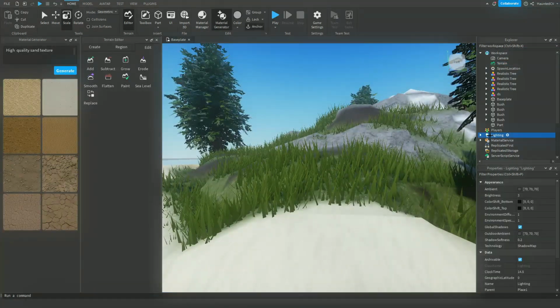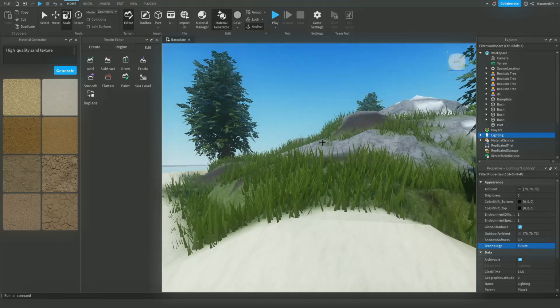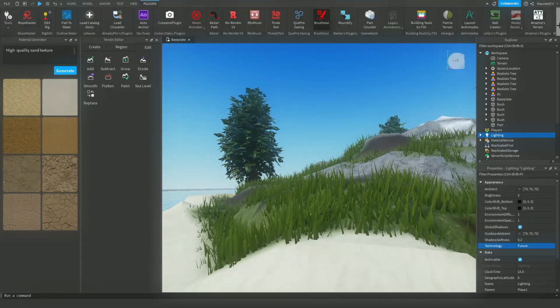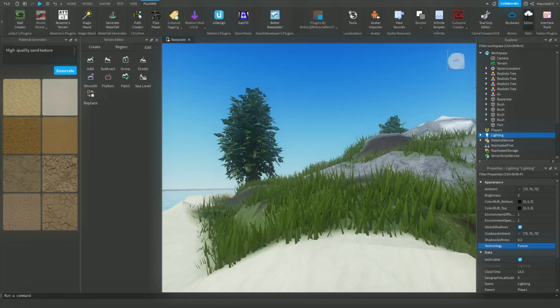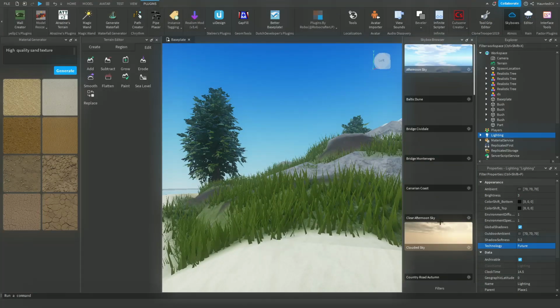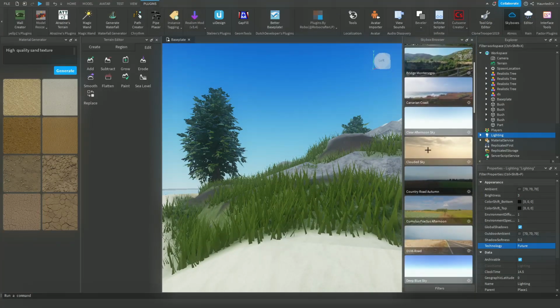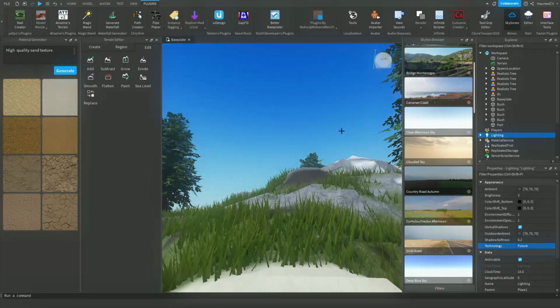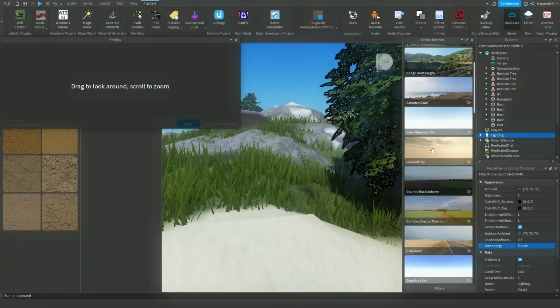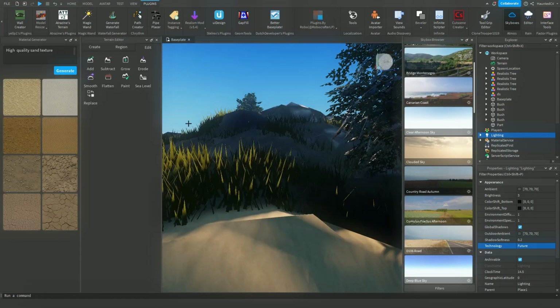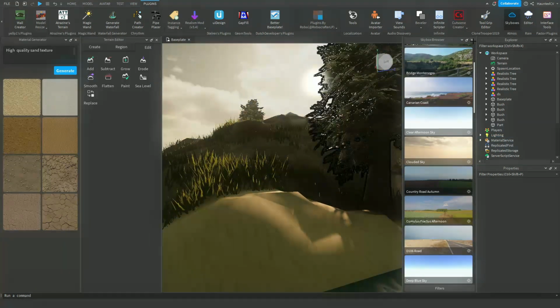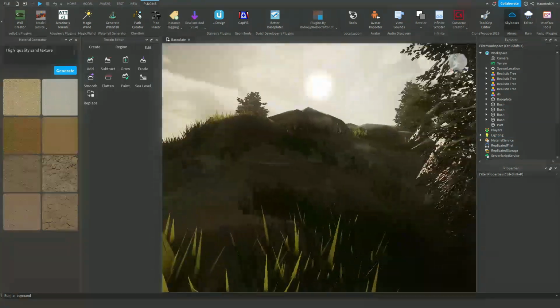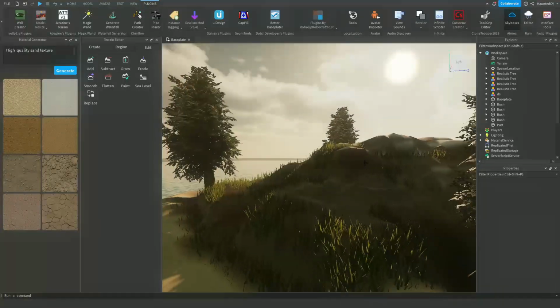Also go to lighting and technology. Use future. And if you want, you can add a nice little background. So go to the skyboxes, and the one I like the most in here, this plugin, which is by the way paid for, is a clouded sky. So I'm going to apply this. There you go. And now you can see the game already has a better realistic look than before.